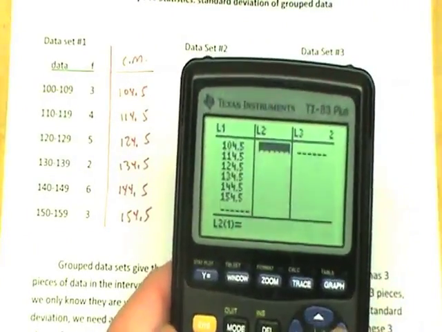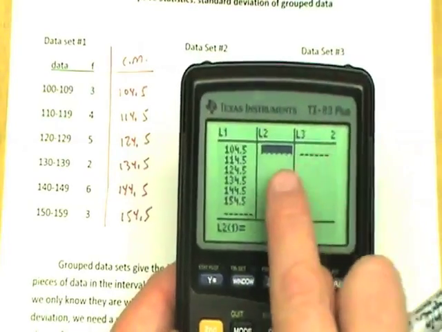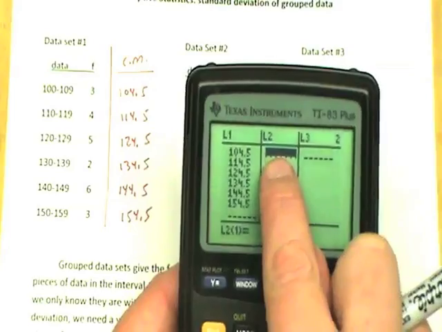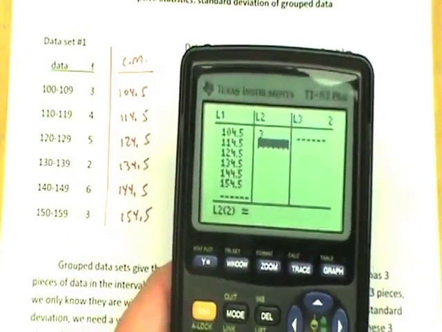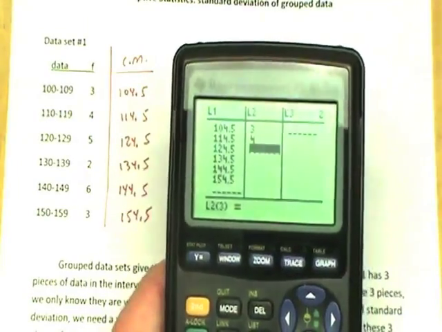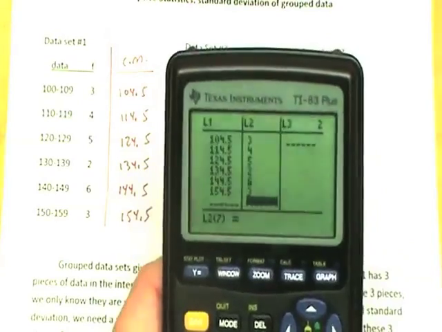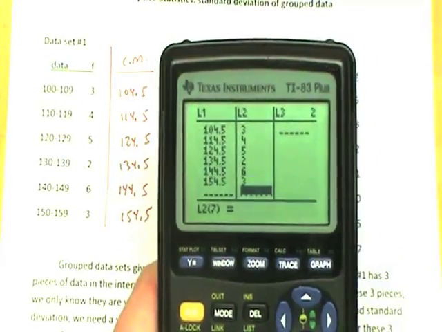Then we're going to go over here, and L2 is going to act as your frequency for each of these numbers. So we're going to put in the frequency for 104.5. The frequency happens to be 3, if you notice right there. And then the frequency is 4 for the 114.5, and then 5, and then 2, and then 6, and then 3. So that's what it looks like. So L1 is going to be your values, and L2 is going to be your frequencies.